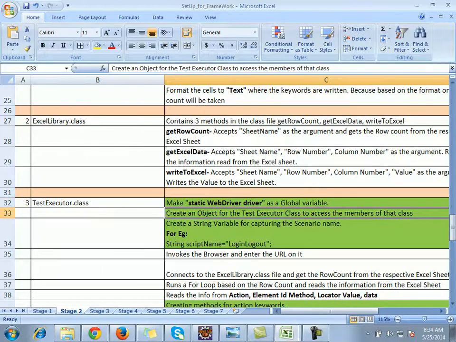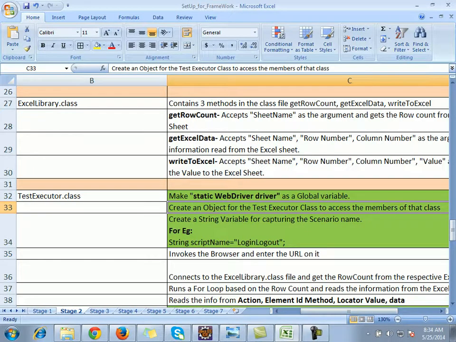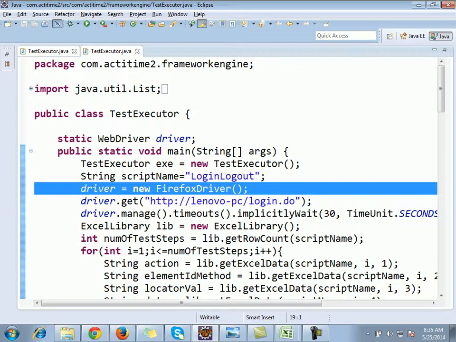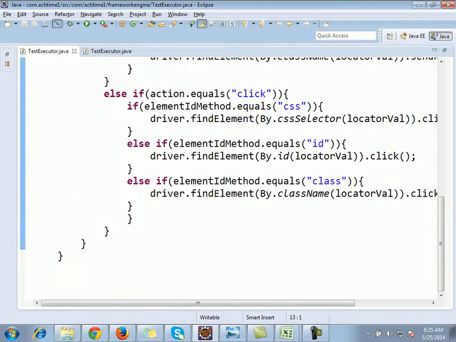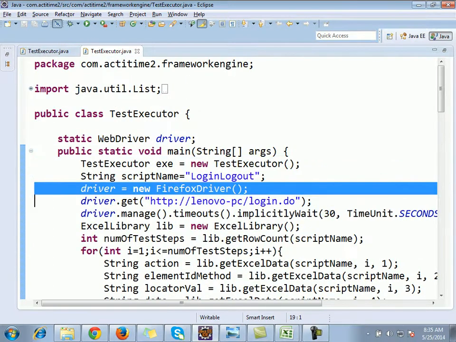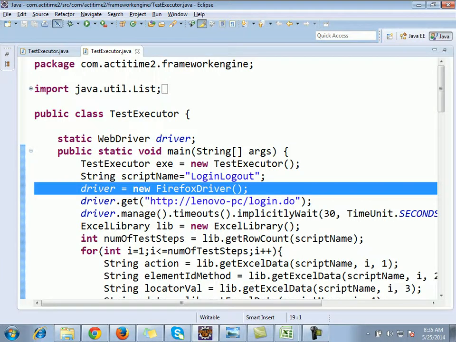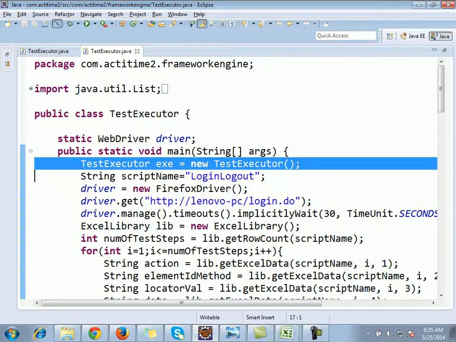Then I create an object for the test executor class to access the members of the class. That is what I have done here. Before, I had information in the test executor class, but I had not created any methods on it. Right now I added some methods here. So to access those members, I am creating an object for the test executor class.